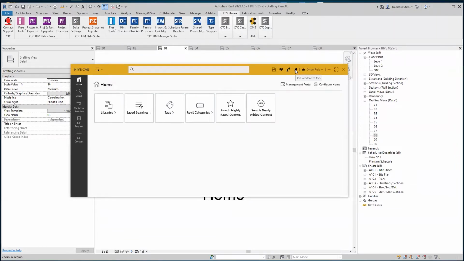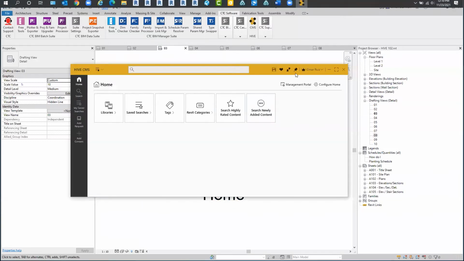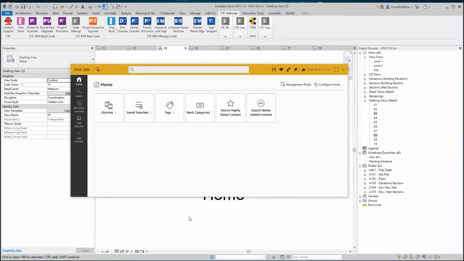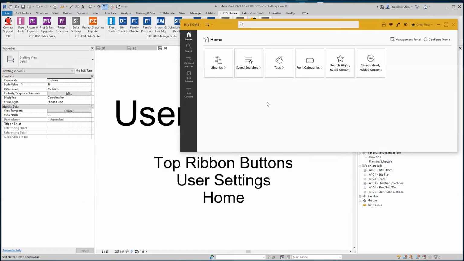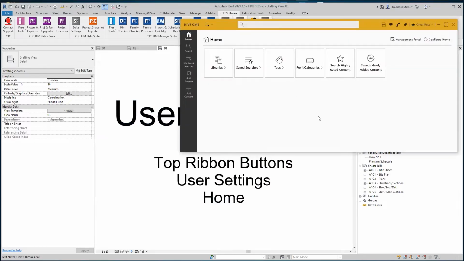Pin window to top. Basically, this allows me to keep Hive always on top of any windows. For example, right now, if I click back to Revit, that one goes away. If I pin it and I click back in Revit, as you can see, I can still do things in Revit. It's just my Hive CMS is always on top, because if I'm using it to download or to load my families into the project, then I want to see it right there. So I can unpin it anytime and go back to the normal, so it gets out of the way, so I can see my Revit project.